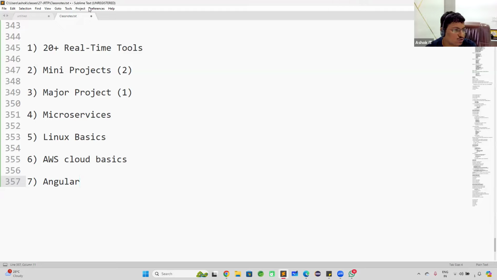And major project also, we are going to develop by using Spring Boot plus microservices plus Angular plus AWS cloud plus tools. So we will develop this major project by using Spring Boot microservices concepts, backend, front end with Angular. We will deploy that application in the AWS cloud. For the project operations, we are going to use DevOps tools also. So these many things we are going to learn as part of our Java real-time project.